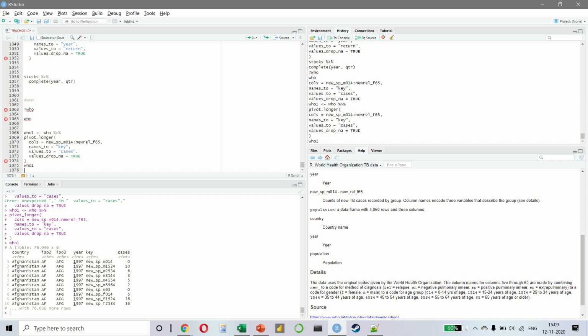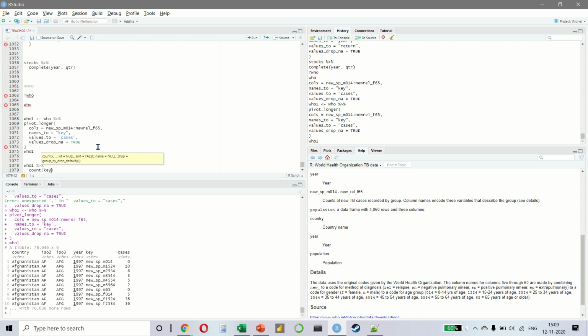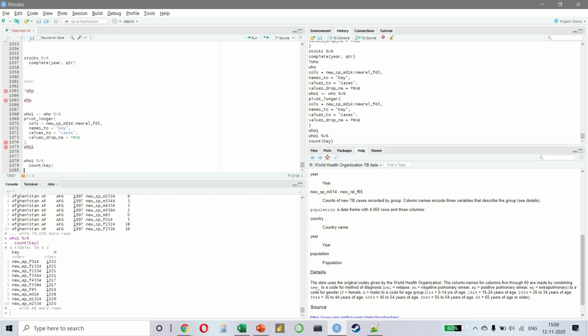And now we can get a hint of the data structure of the values in the key column by counting them. So we will simply say who1, and we want to count the key. And this gives us the count here. So with a little bit of thought and experimentation, you can see what is happening. So the first three letters of each column denote whether the column contains new or old cases, right? So new or old cases. In this dataset, each column contains new cases. The next two letters describe the type of tuberculosis. So REL stands for relapse, EP stands for extrapulmonary, SN stands for pulmonary, and SP stands for pulmonary, diagnosed by a smear.